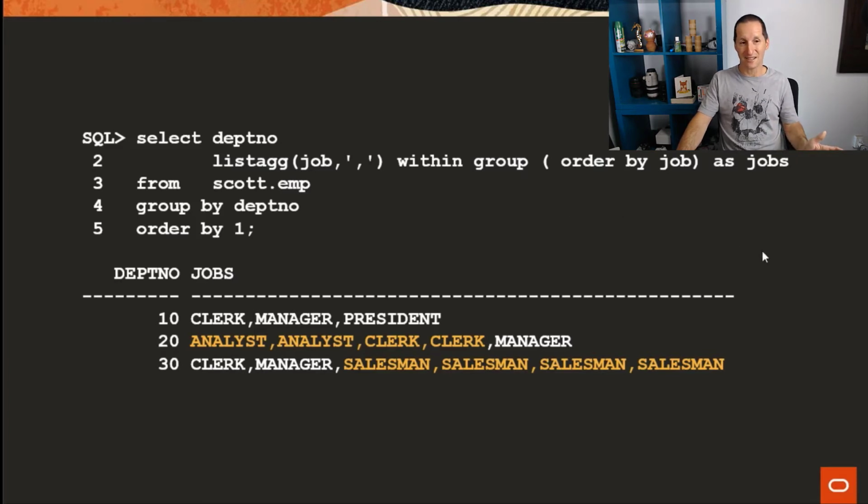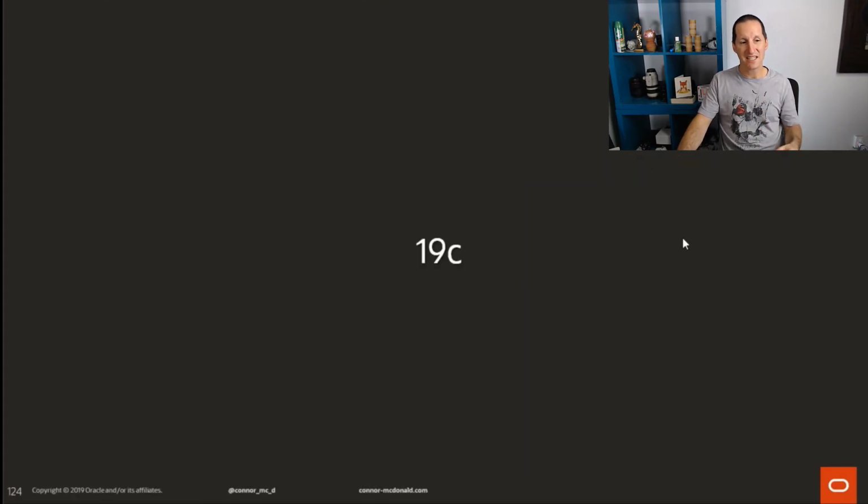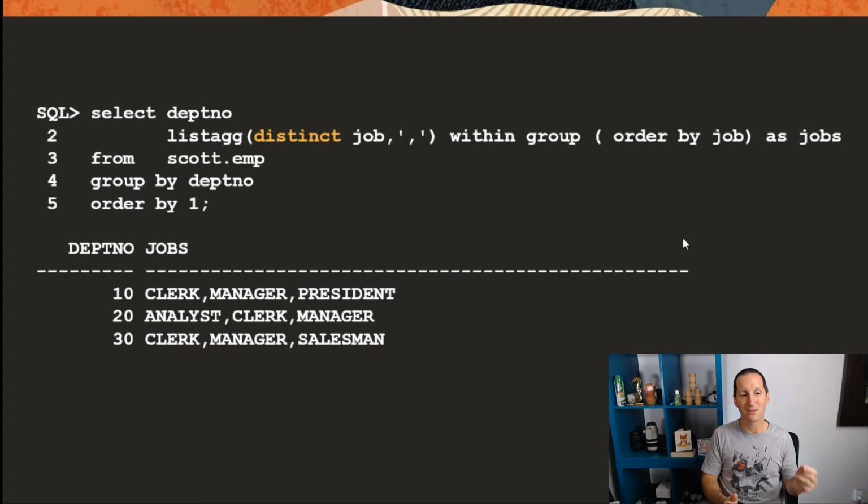LISTAGG can't do it in all versions up to 18c. You have to write your own select distinct, use that in an inline view, perhaps a bit of self-joining. It gets fiddly. In 19c, a really nice touch for developers, we simply added the DISTINCT keyword, and the problem is solved, once again, with simple SQL.